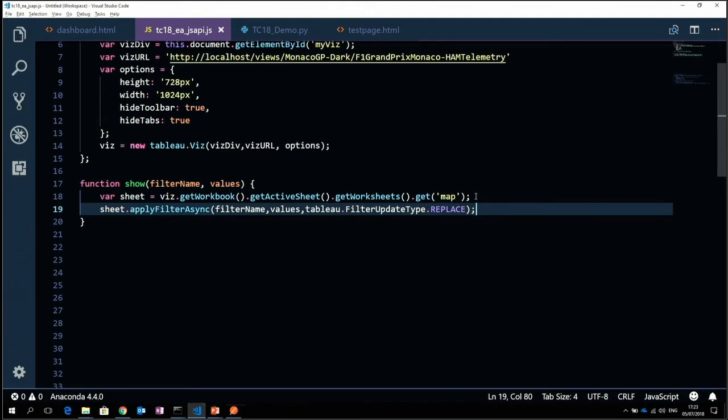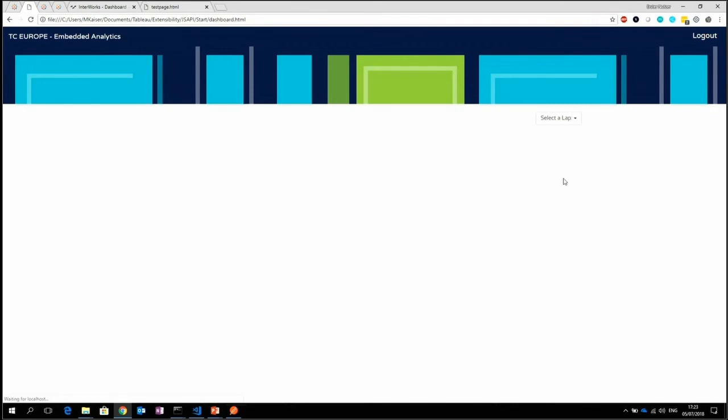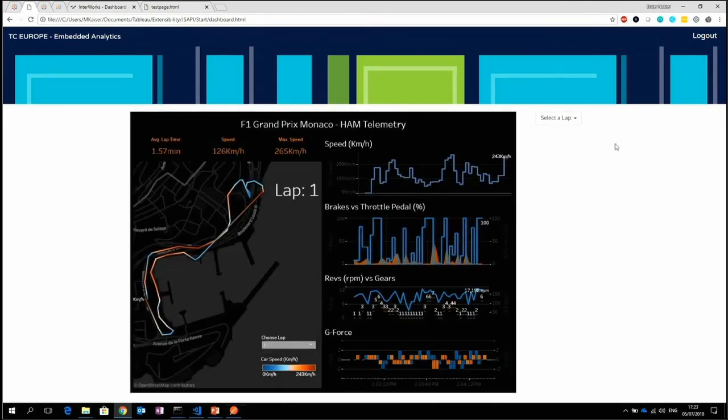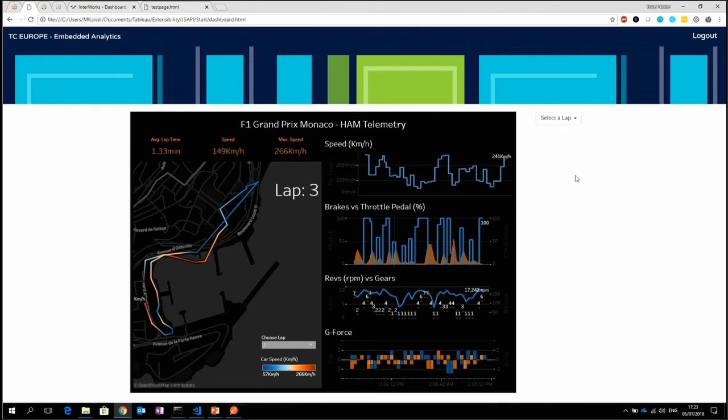So I'm going to save this, Control S, and refresh. And the button is there. Hopefully it's hooked up to our JavaScript. And let's change to lap 2. And it works again. Beautiful. Yay. Today my coding is working well.